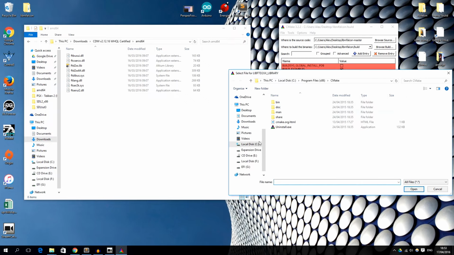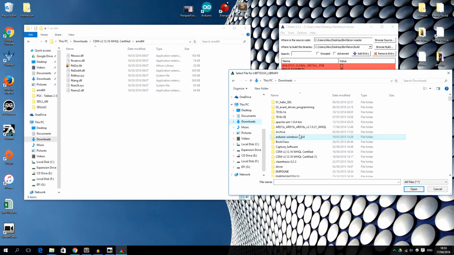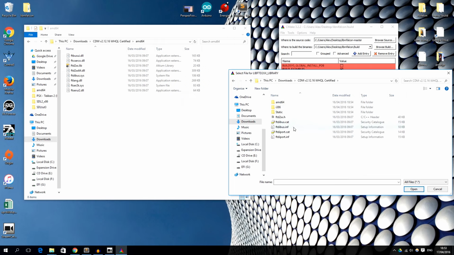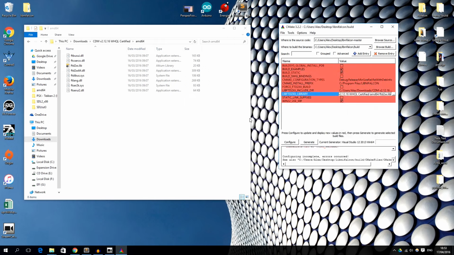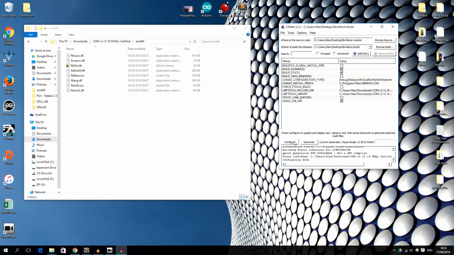So I navigate there in CMake, so CDM, AMD64, ftd2xx.lib, and click configure again, and there should be no errors. You don't have to change anything else, everything should be fine, and after that you click generate.